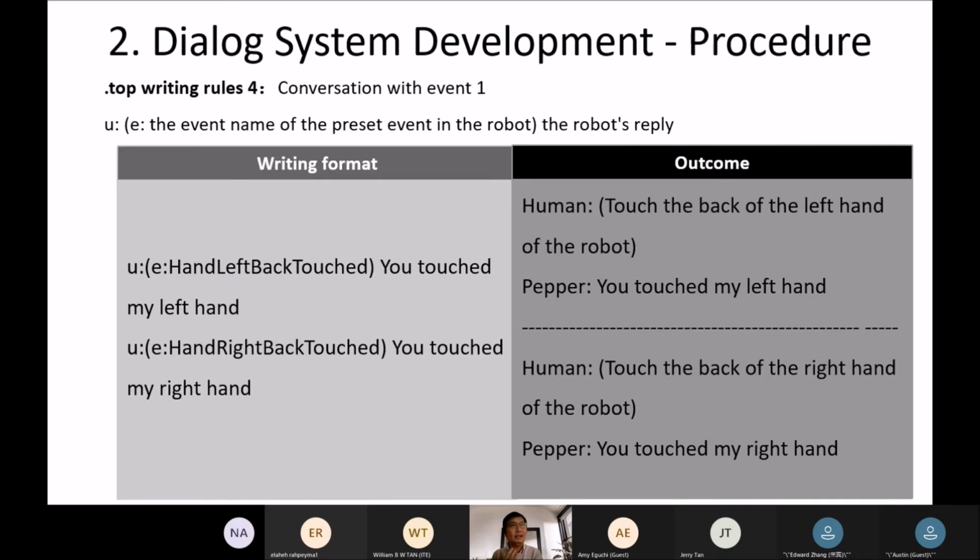When Pepper's left or right hand is touched, Pepper can respond, like "You touched my left hand" or "You touched my right hand." Of course, you can design this with other events, and define how Pepper should behave or respond during those events.